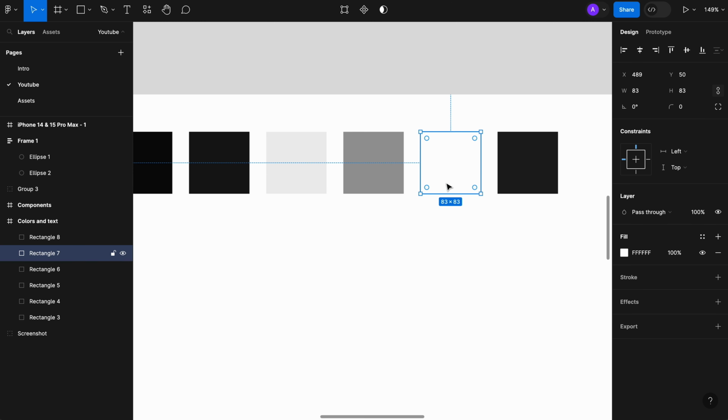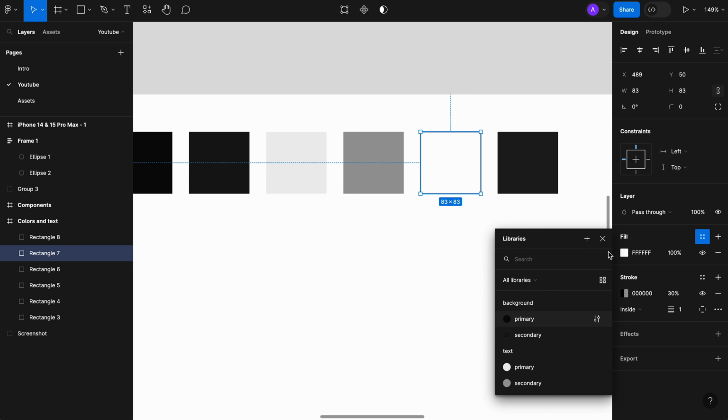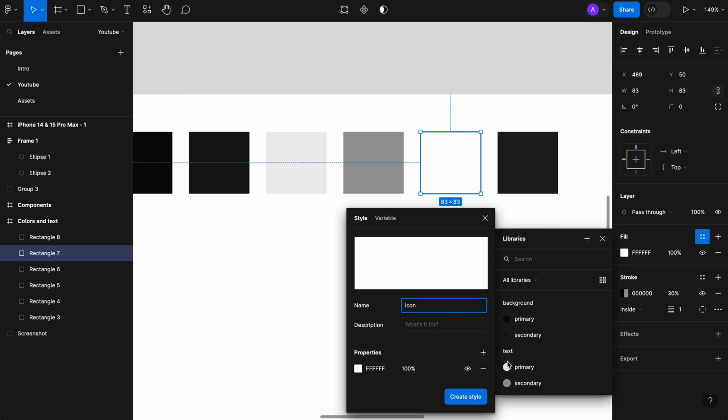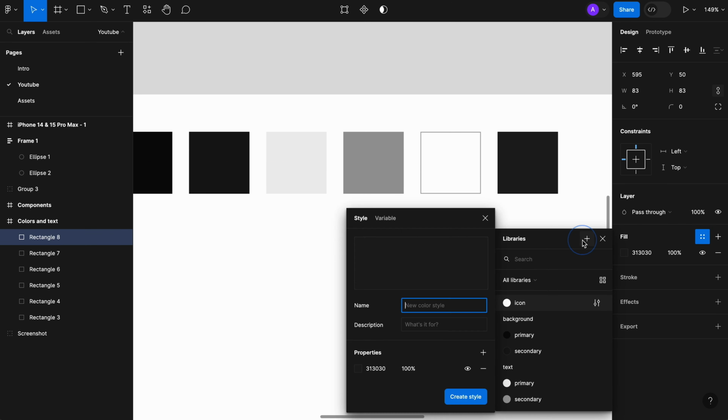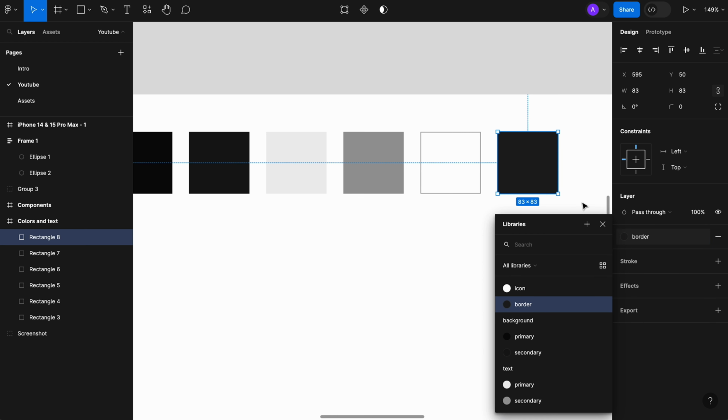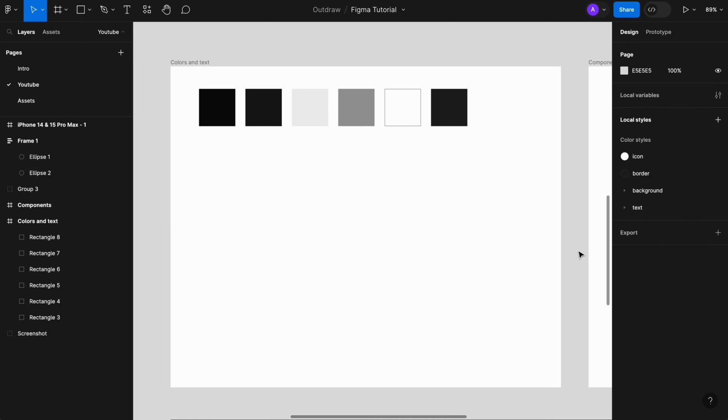The white color that we have here, let's add a simple stroke to it. Maybe let's lower the opacity to like 30. And when it comes to the fill color, we can also save it as the icon color, create style, and the last one would be the border color, create style. And we're done. Now that we're ready with colors, we can move on to text styles.